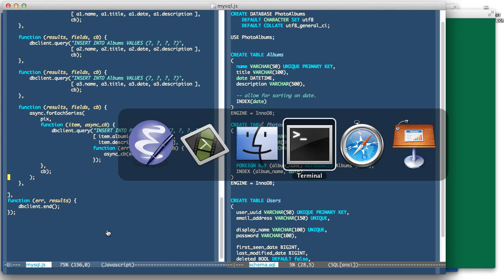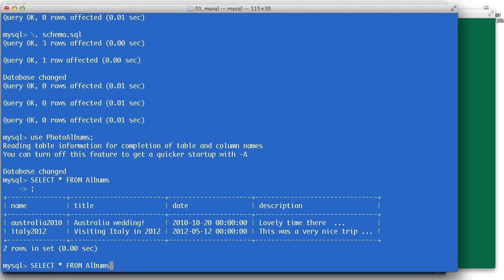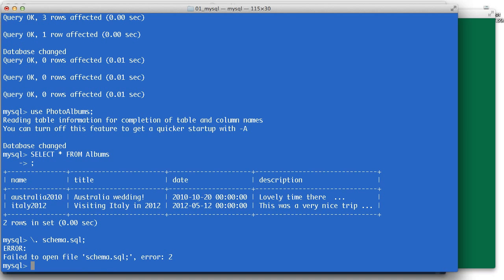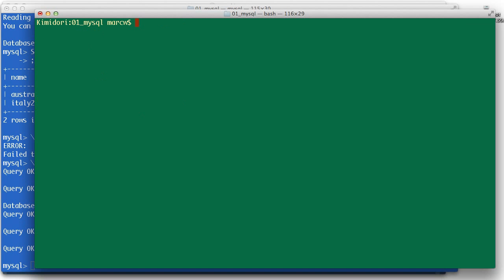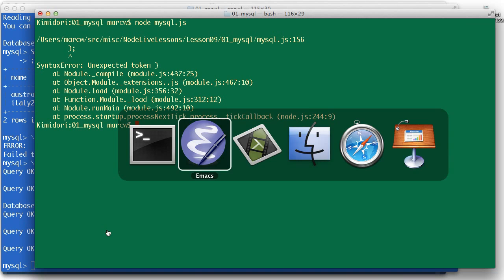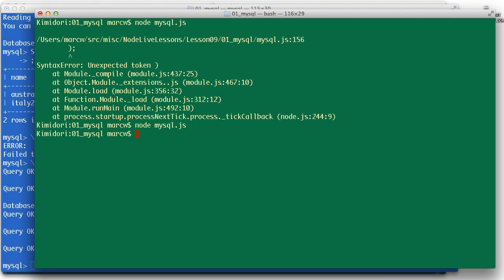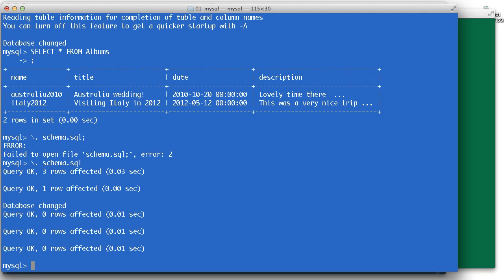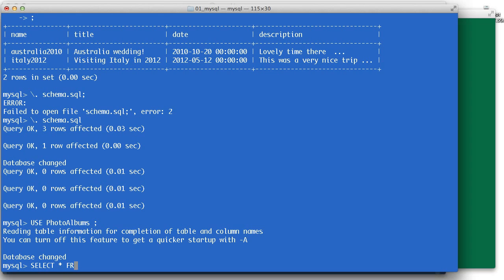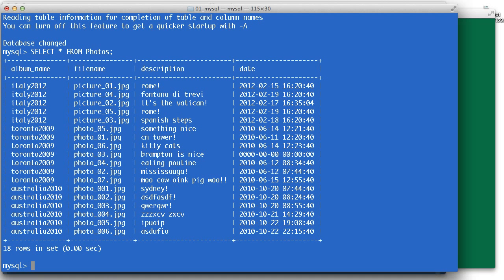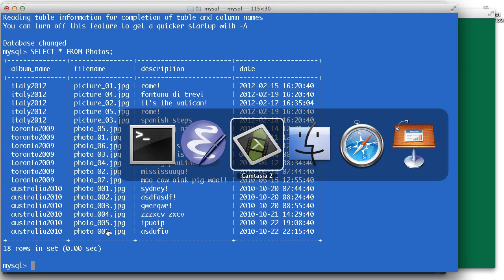I'm going to first clear out my database again by doing that. Oopsie. And let's run our thing. And oops, I have a syntax error. So let's go fix that. Yes, I don't need that there. Great. And now we can go back to our thing and we can say use photo albums, select star from photos, and you'll see we have now all of the photos in our database.